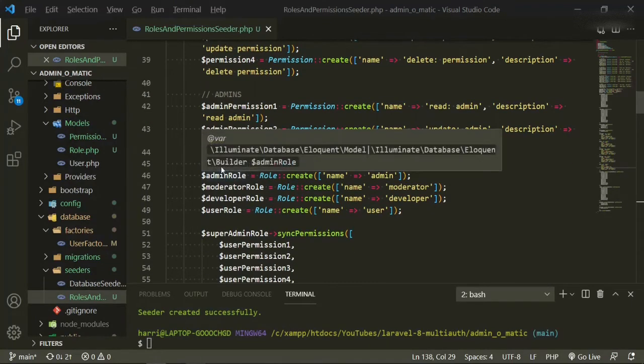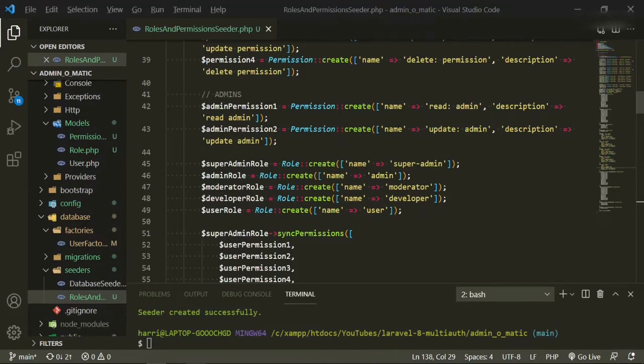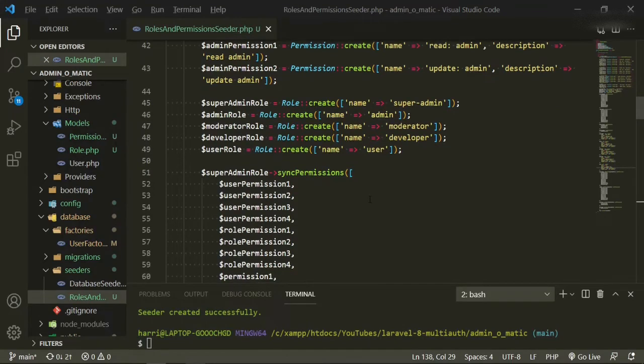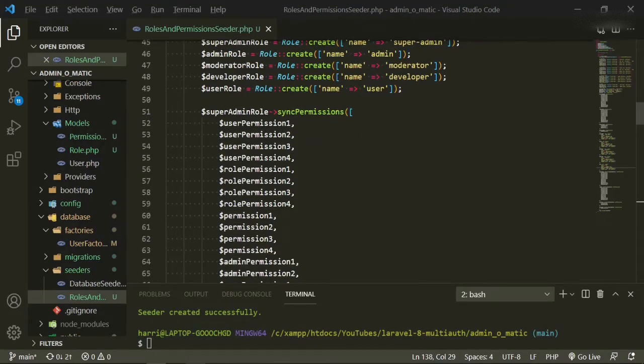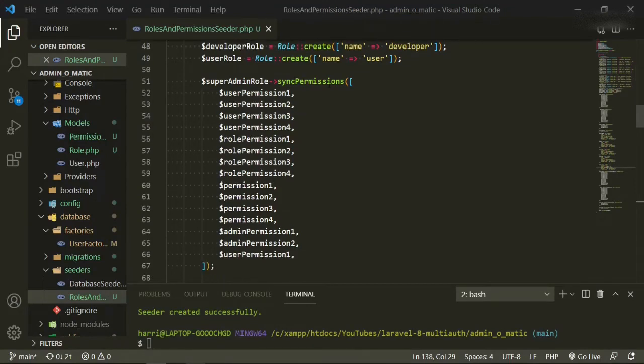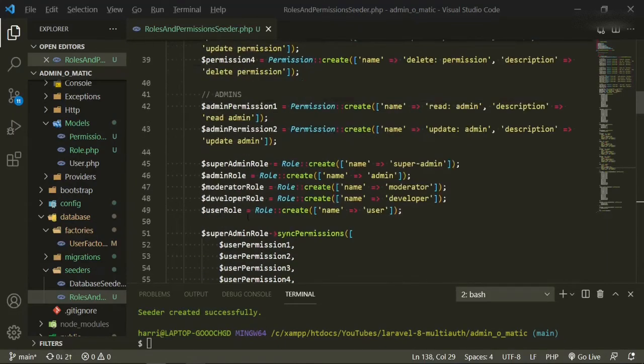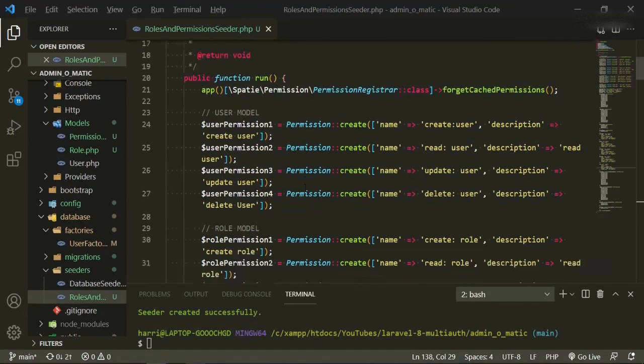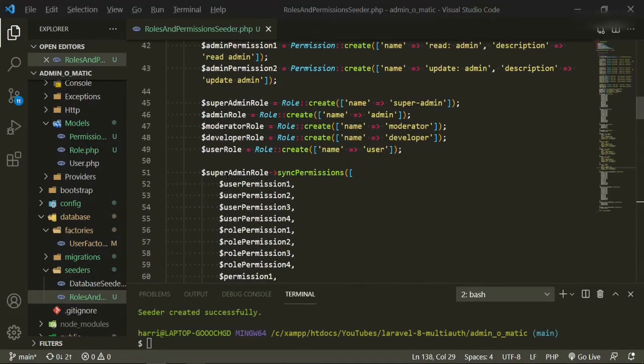Okay, so the next thing we did was we created super admin role variables, admin role, moderator role. These are all variables. We're now creating these roles. We're giving them names: super admin, admin, moderator, developer, and user, because this is what we're going to be attaching to the user. Okay, so now if we take the super admin role, we can sync the permissions to that role. And these are the permissions all the way up top that we are now syncing to that role.